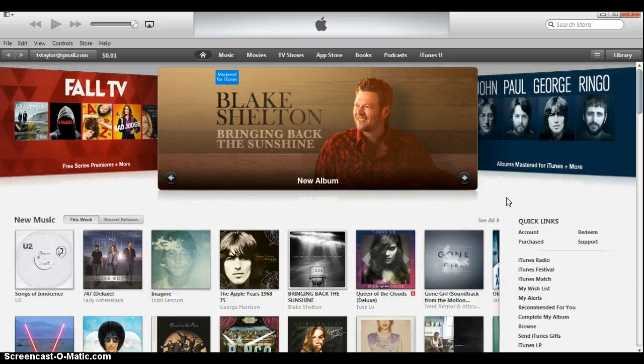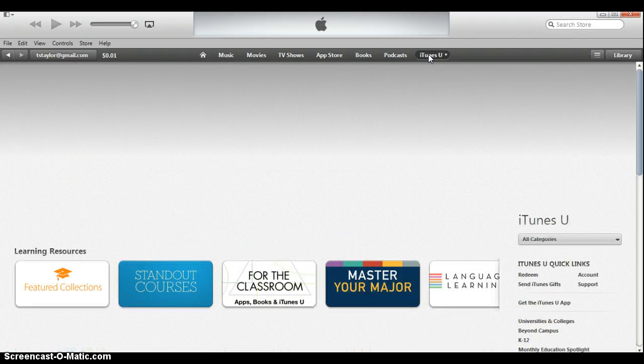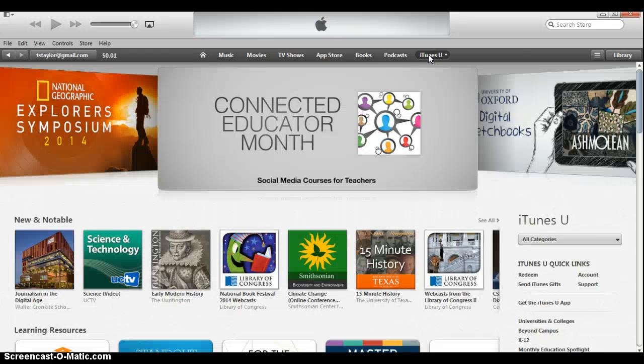And so what you find is if you go into iTunes and you go to the iTunes store, you'll see there's a whole bunch of links up here at the top for music, movies, etc. And go all the way down to the end. And hidden here is the iTunes U link. So if I click on this, it takes me to the iTunes U store.